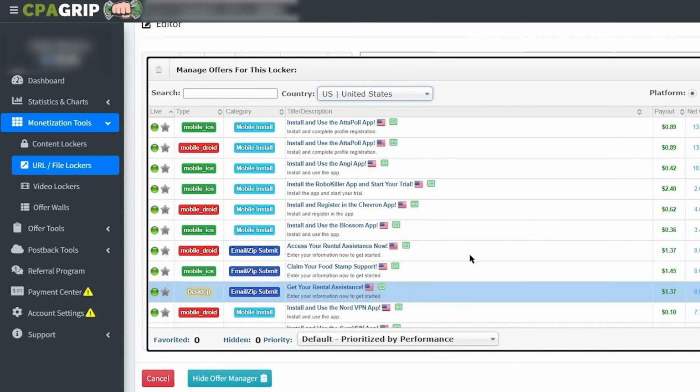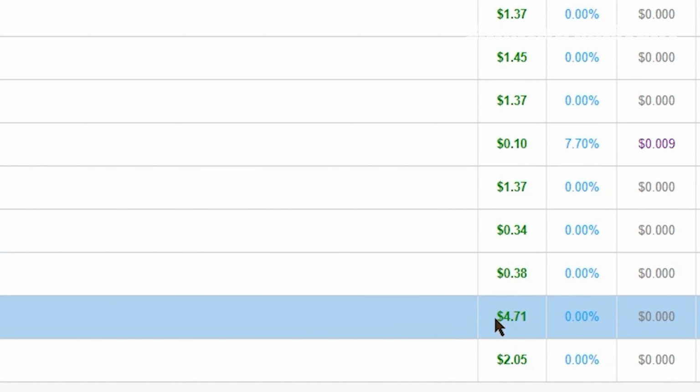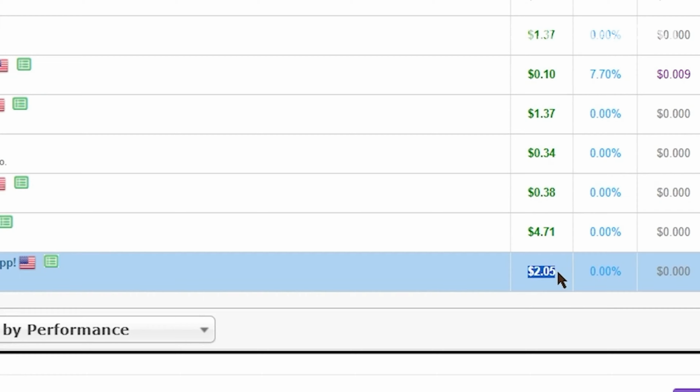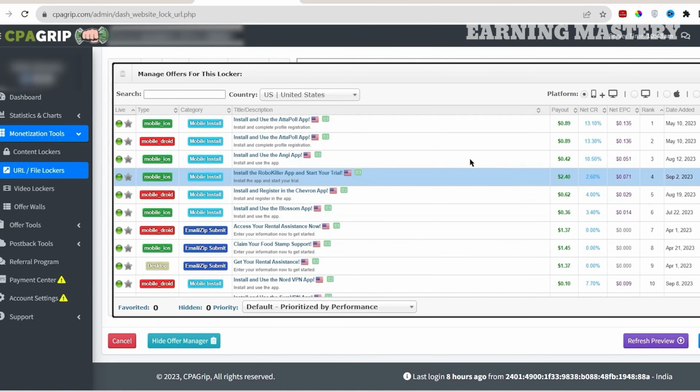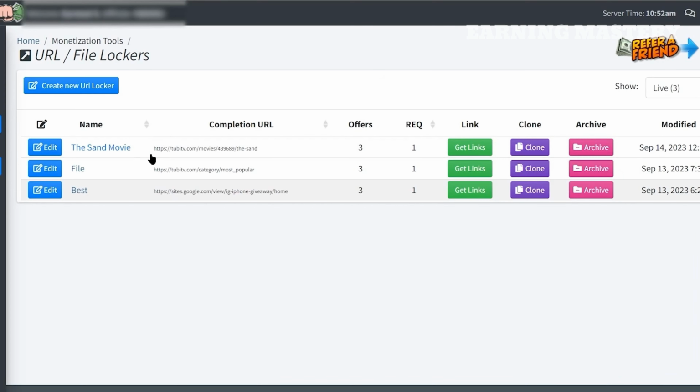Depending on the offer, you can earn between 30 cents and $4 per completed offer. For example, if you earn $2 on average per offer and get 100 people to complete an offer, you'll make over $200 a day. Once everything looks good, click Save to save your locker.